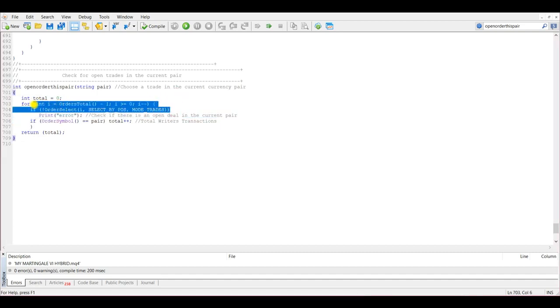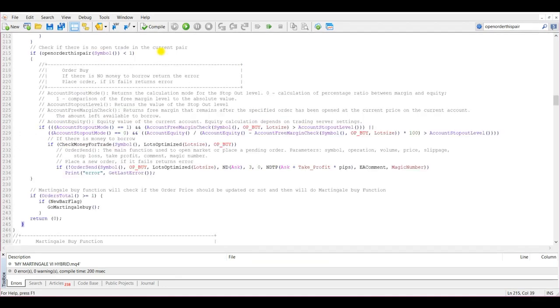It's going through all the orders that we have and selecting the ones. It's selecting each of the trades, and if it doesn't select, if it gets an error, it's just gonna print an error. And if it's good, then it's gonna execute this. That is basically gonna check if our order symbol is the same as the pair that we're passing here as parameter, and if it is, then it's just gonna add to a total, and we're gonna return this total.